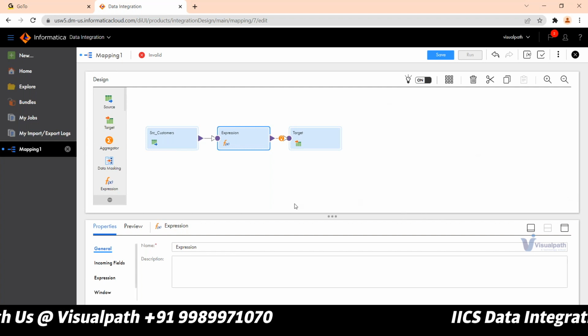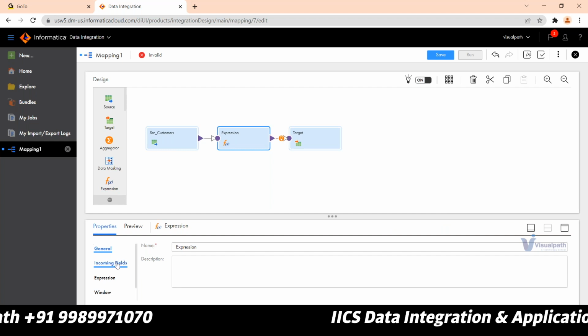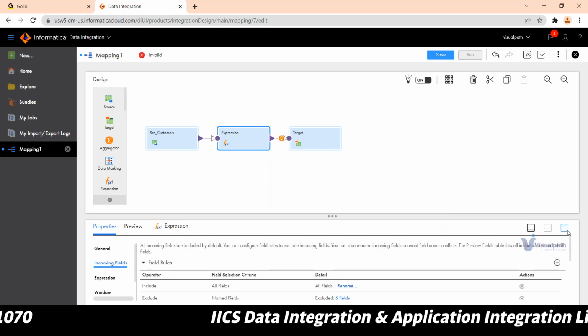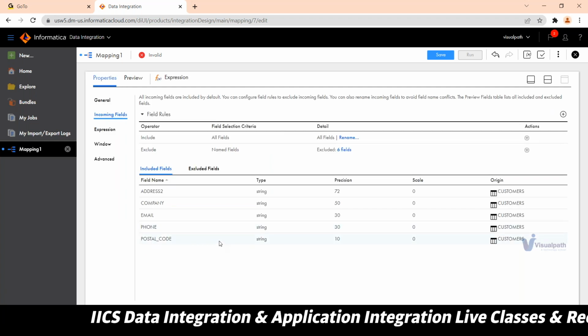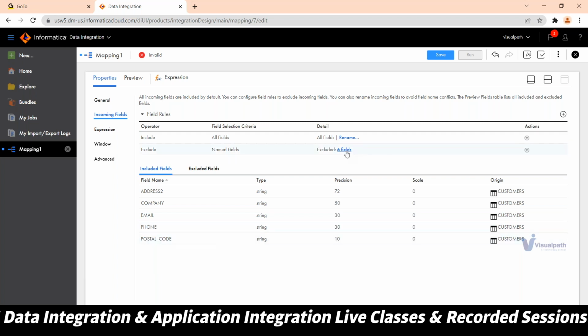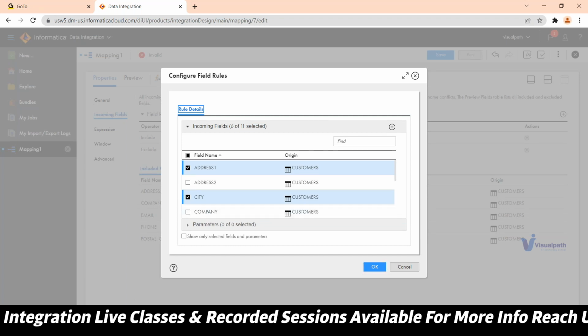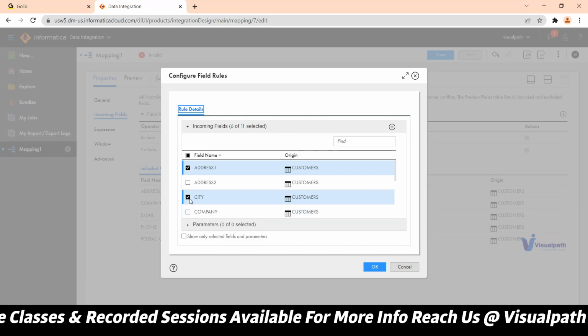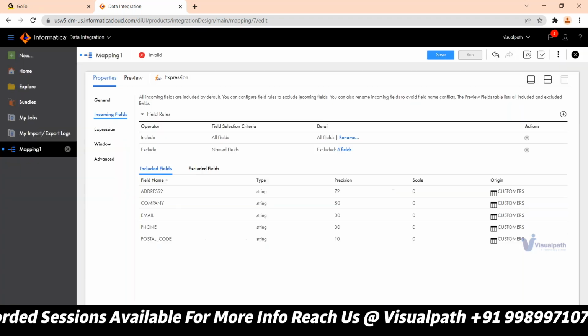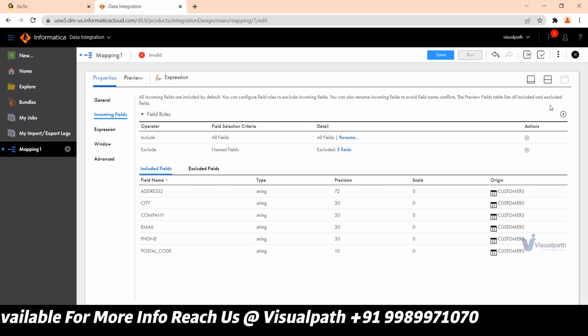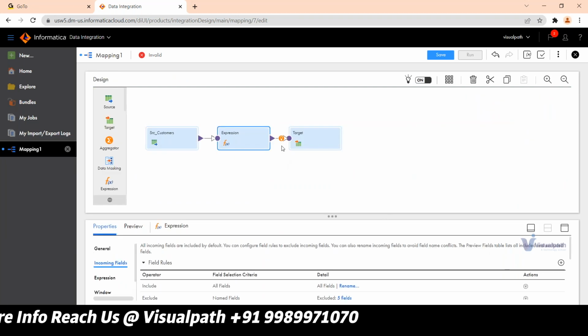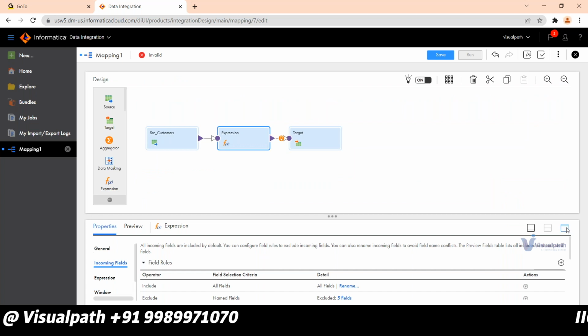So I was talking about the expression incoming fields. We have not taken city as an included field. So probably we can just click on this one and I can select city. City was unchecked, I mean, it was checked to get excluded. So I've added city as well now, and this would come to your expression again.